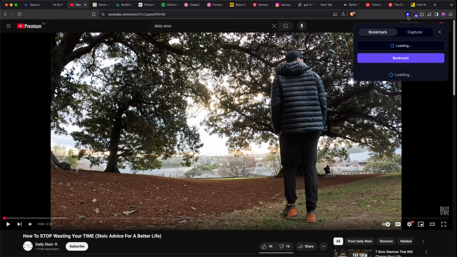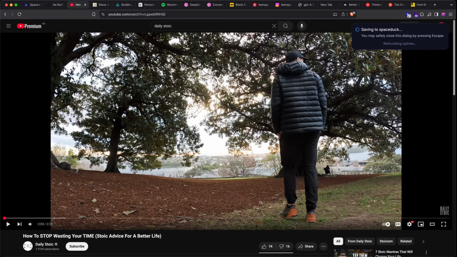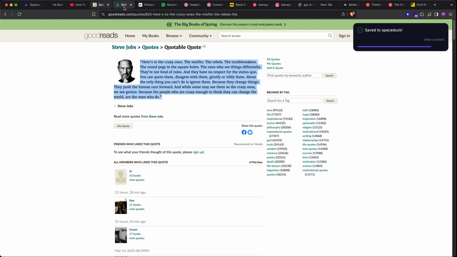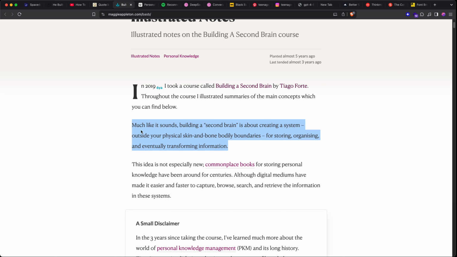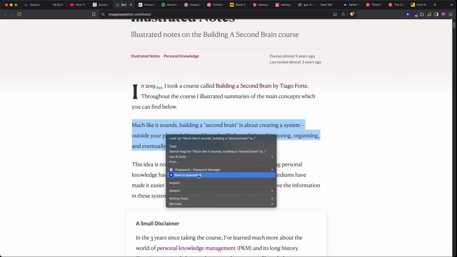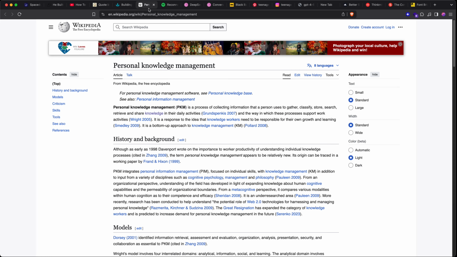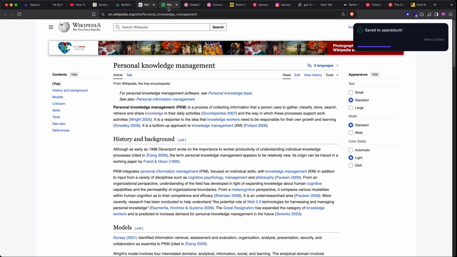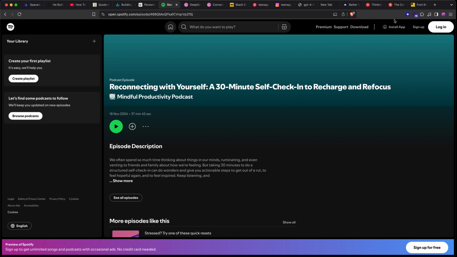Here's a YouTube video. Going to do the same thing. If there's a code that you like, you can highlight that and add that to Spaceduck. If it's just some highlighted information within the blog or anything else that you like, you can save that to Spaceduck. You can capture Wikipedia pages by just bookmarking them. You can capture podcasts by just bookmarking them.